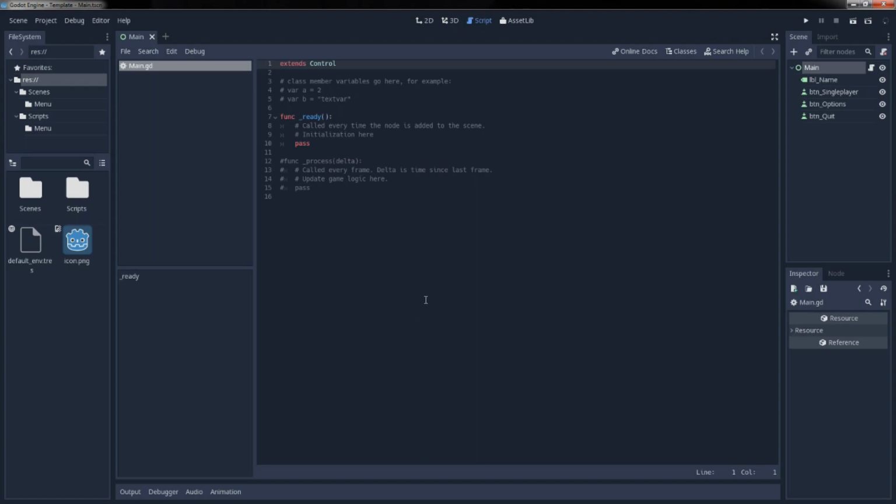So now let's quickly create the functions that will affect our buttons first. What we're going to do is delete this func process. That's just the process function, but we're not going to use it in the script, so that's why we're going to delete it. So our very first one, we're going to type in func for function, and then it's going to be single player pass.